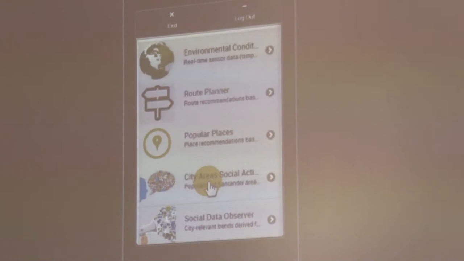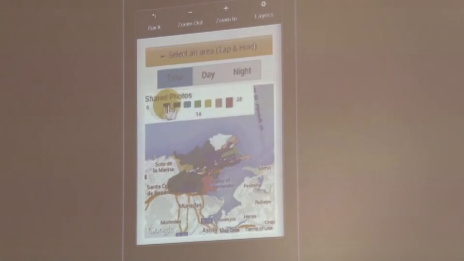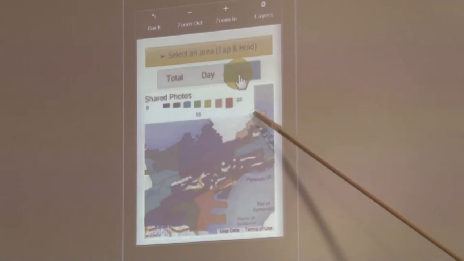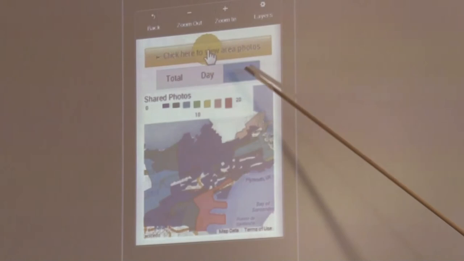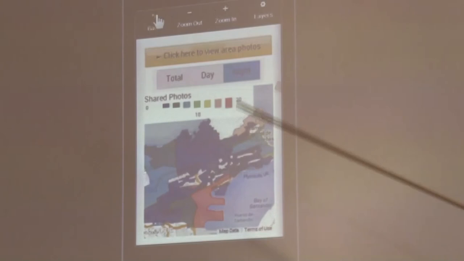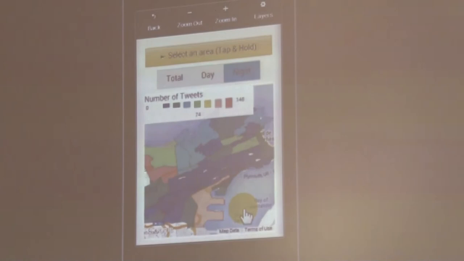Then the city area social activity is also exposed in the application. This is the number of shared photos from Flickr here. You can see the chromatic palette again with how many photos were shared. You can choose the total during the day or during the night. And you can also have some access to the content. This is a Twitter image, and these are some images we have found in tweeting activity.